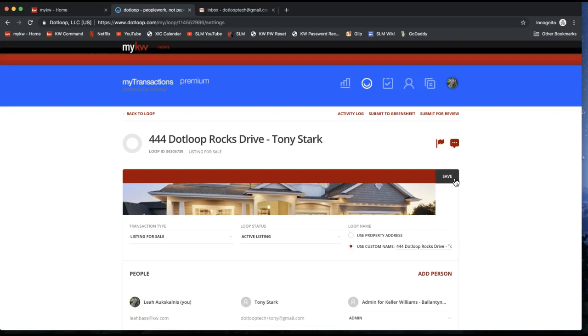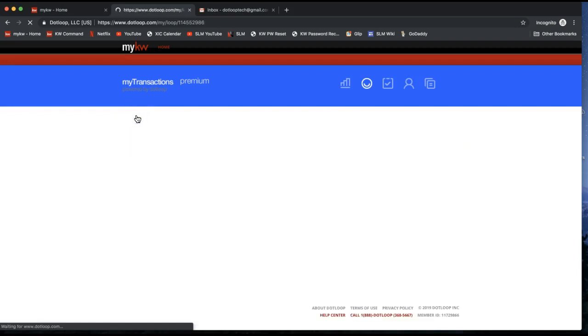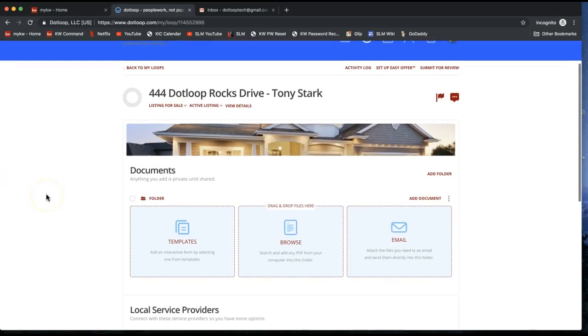So again, one more time, just make sure you click Save on the very top of your screen on the red toolbar on the far right. Save. And then we'll click Back to Loop on the very top left. Again, if you're following along, if you miss a step, I'll lose you. So above the property address, let's go ahead and click Back to Loop on the top left. And that will take you back to your loop where we can start adding forms to your loop.